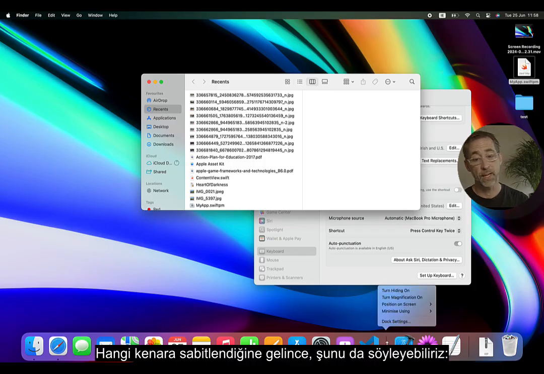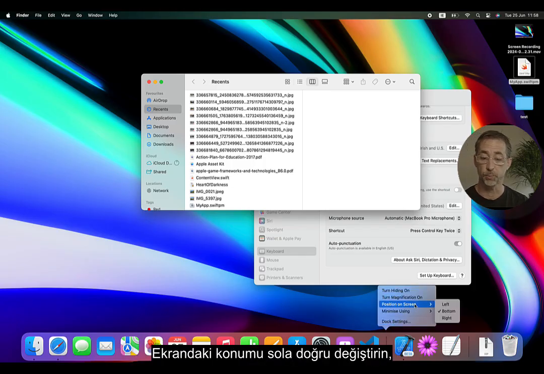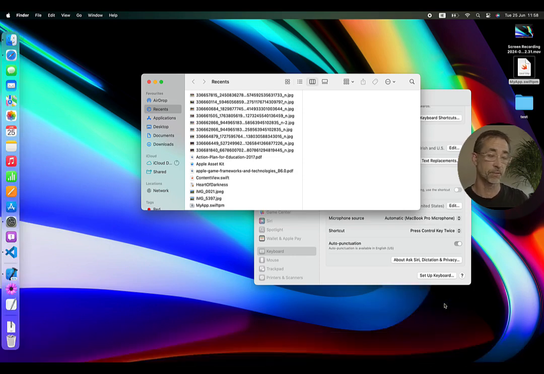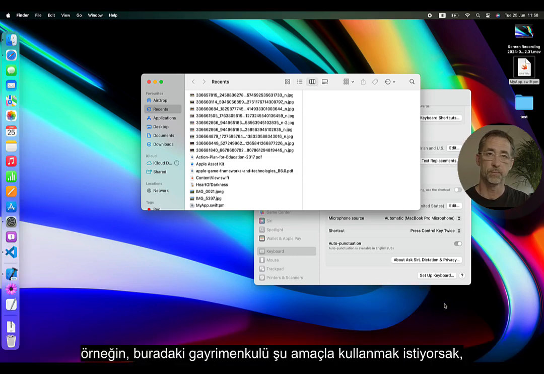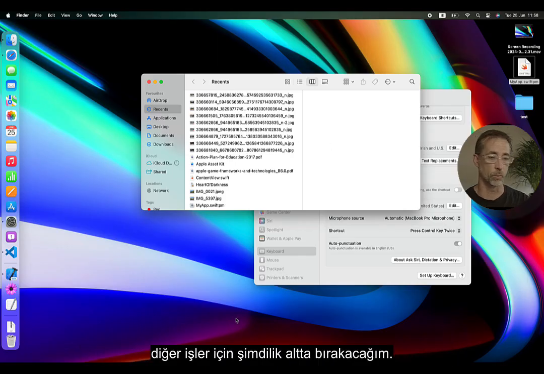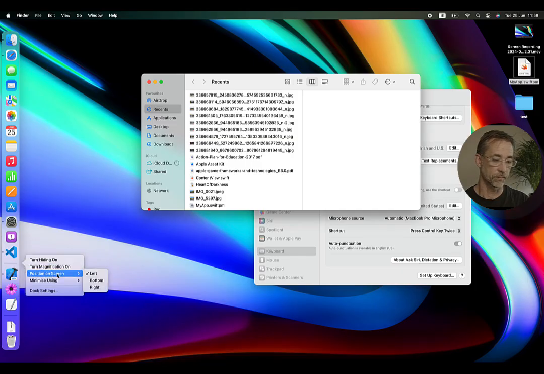Speaking of whichever edge it's pinned to, we can also change the position on the screen over to the left, for example, if we want to use that real estate in here for other work. I'll leave it on the bottom for now.